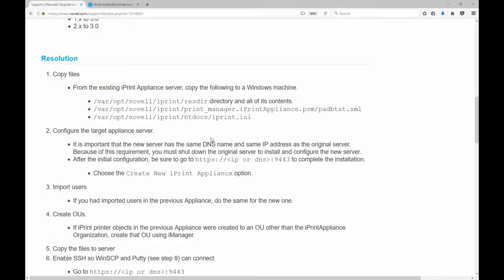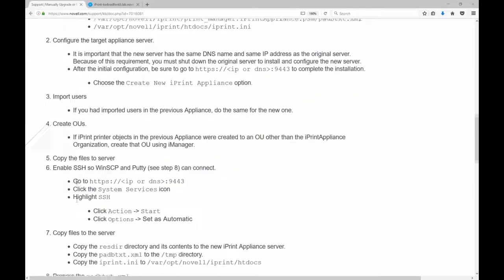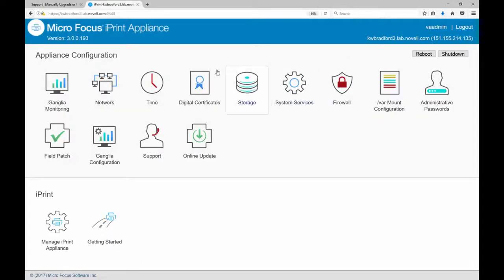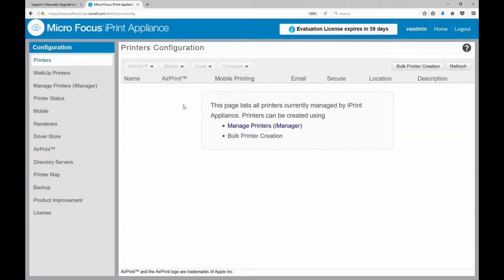So that was steps 1 and 2. Step 3, if you had users imported from another directory, Active Directory, eDirectory, go ahead and configure that again. Here I am logged into my new server, and this is live now. I'm no longer doing screenshots, and this is my new server. And you can click Manage iPrint Appliance. Notice I don't have any printer agents yet because I haven't copied that configuration over yet.